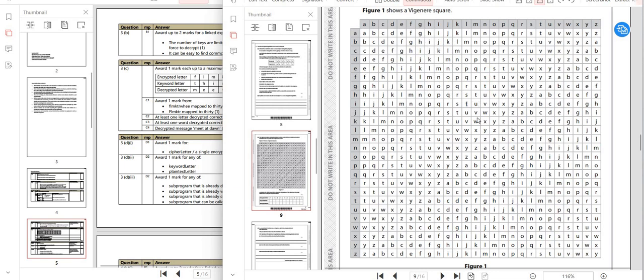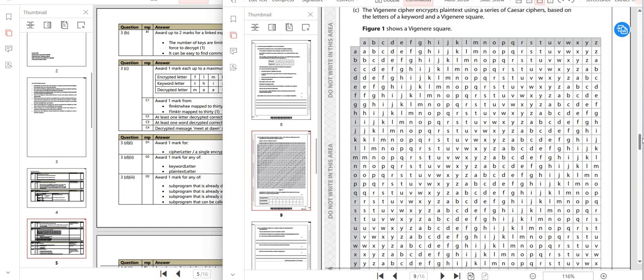M and I. M and I, that way is a U. M and I is a T. Yeah, it looks like a really complicated Wegener square. Okay.